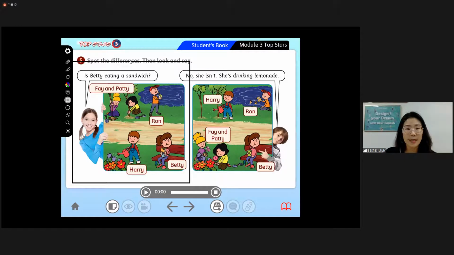So here's an example. Is Betty eating a sandwich? So here in this picture, Betty's eating a sandwich. Is Betty eating a sandwich? No, she isn't. She's drinking lemonade. So your student may say, no. Then what do you say? No, she isn't. Good, she's drinking lemonade, right?